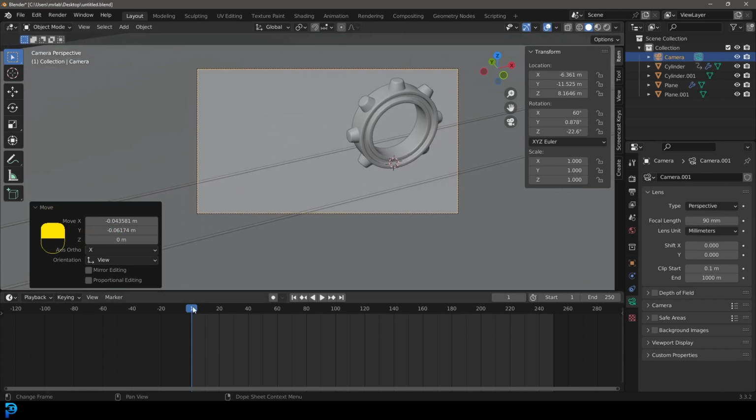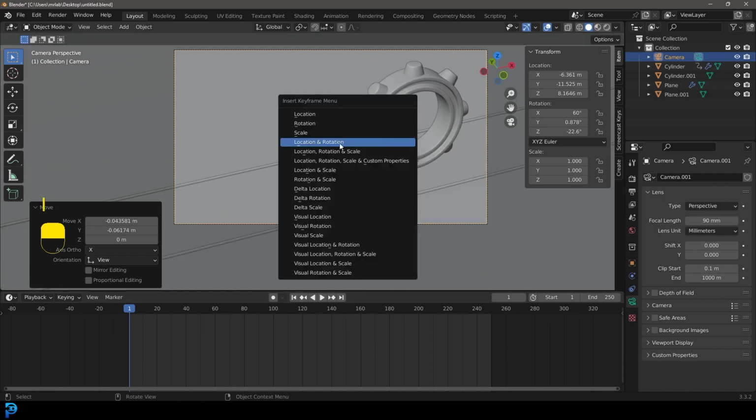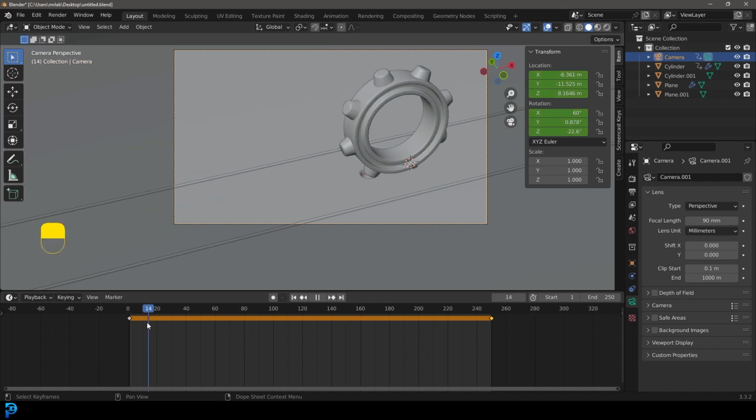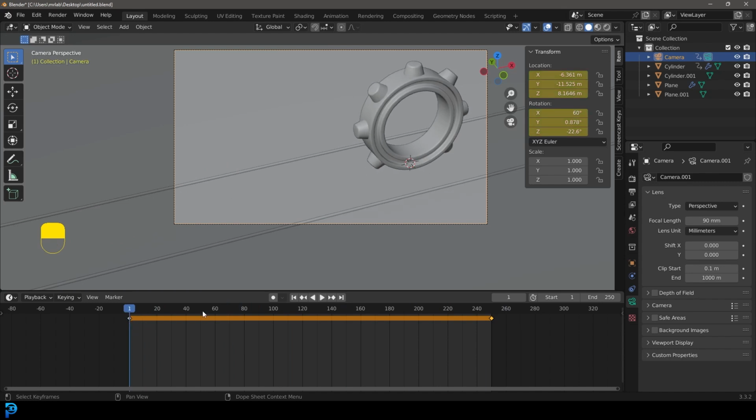Then what I'm going to do, I'm going to come over here to frame 1, and I'm going to press I and insert a location and rotation for the camera. And then I'm going to take the same frame and I'm going to go Shift D to duplicate it and drag it all the way to 250. The reason I do that is because we want it to start and end the same way, so it's loopable.